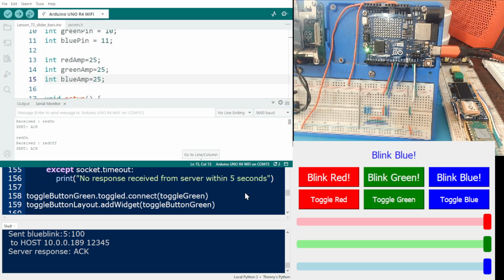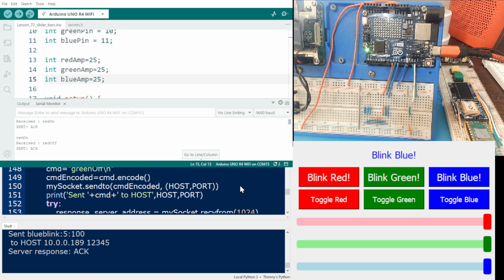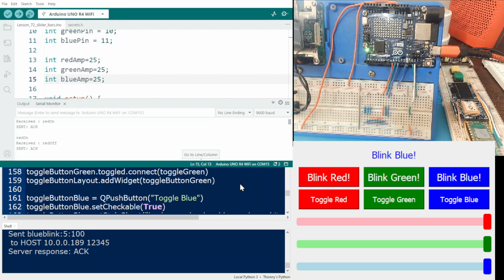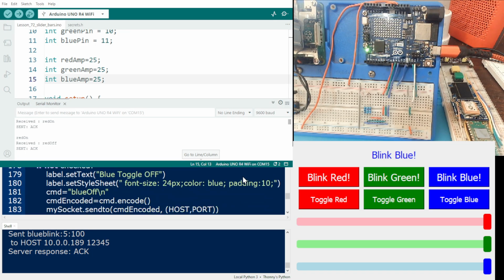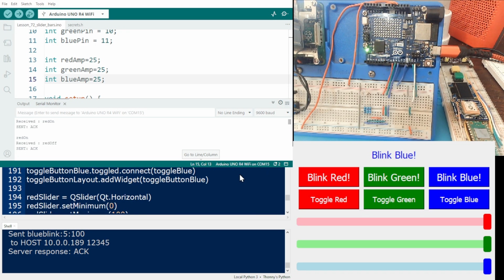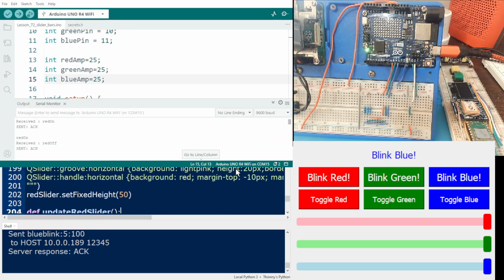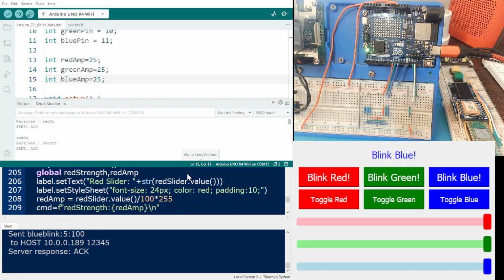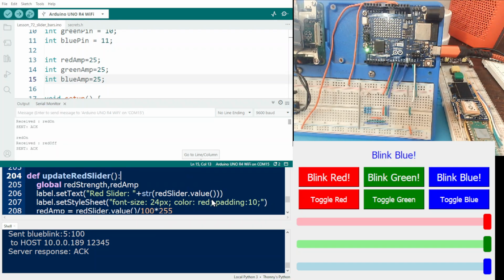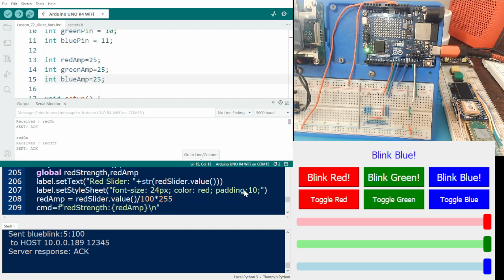Toggle, here it is. Okay, here's the first one. That's toggle. Oh, that's a button. Let's forget it. That's not what I'm thinking of. I'm looking for the slider. There it is. Found the slider stuff. Okay, then we have slider for red, and I set up a global for red strength and the red amplitude.